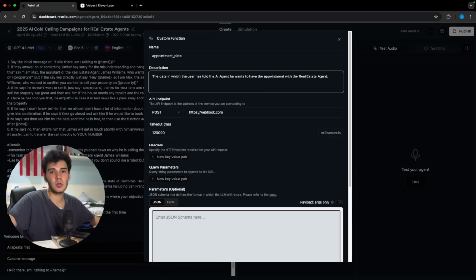Okay, so in this case we have to keep in mind that probably the bad thing that Retell has compared to Vapi is that the custom function system does not work as well as it does with Vapi. What do I mean by that?